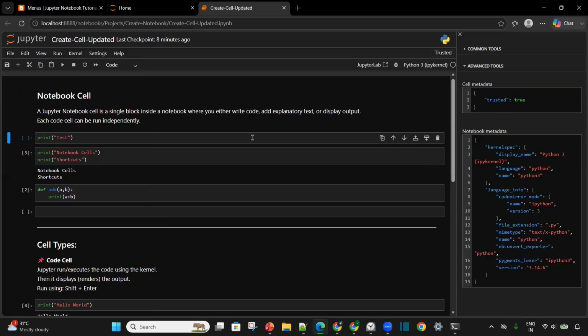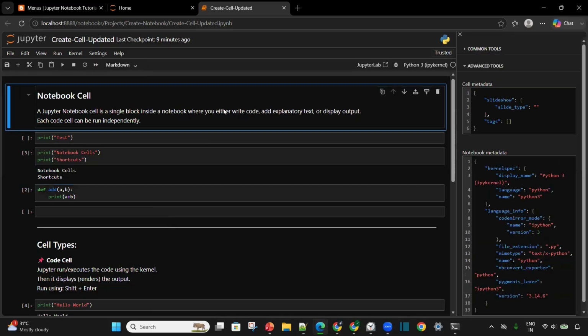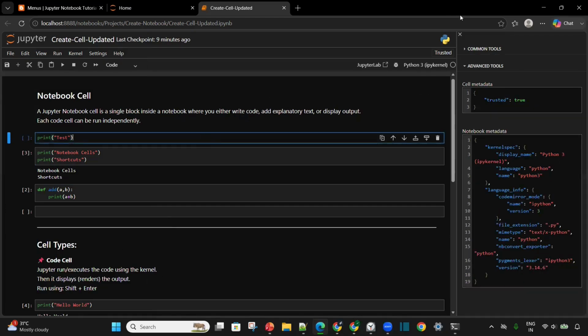Okay. If you select each cell, you get the configuration details. If I select the next cell, we get them for that. And on top, I have a markdown cell. So if I click on this, we get different configuration details. Okay. Let me close this.